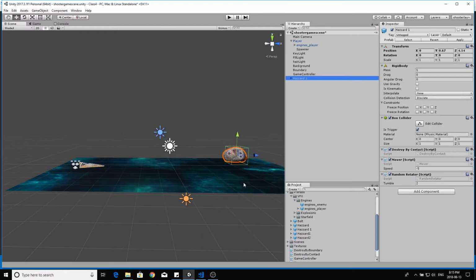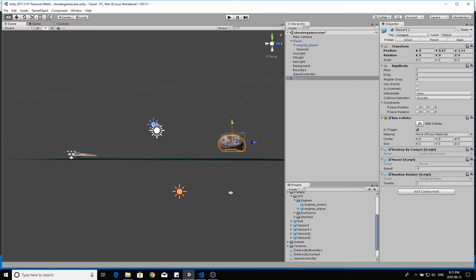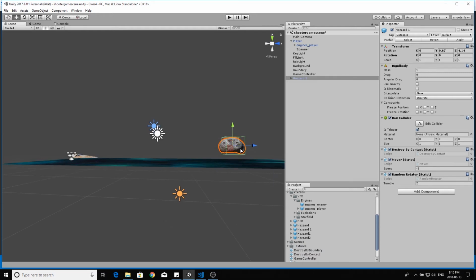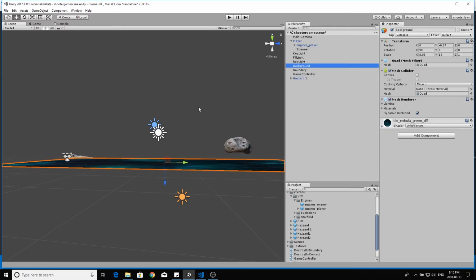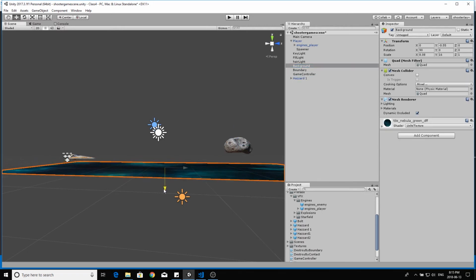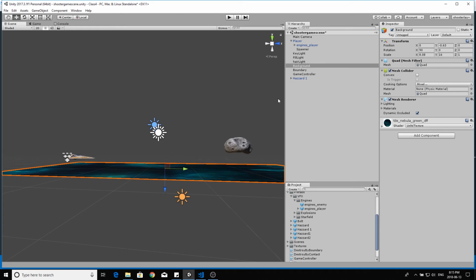And if we zoom in a little bit, I'm guessing that as this thing's tumbling and its rotation is changing, it's actually striking against the background plane that we've got here, and basically destroying it, because as you can see, it's got this destroy by contact script that essentially obliterates things it runs into. So if we want to test this theory, what we probably need to do is grab the background, pull it down a little bit, and then let's give it another run and see what happens.